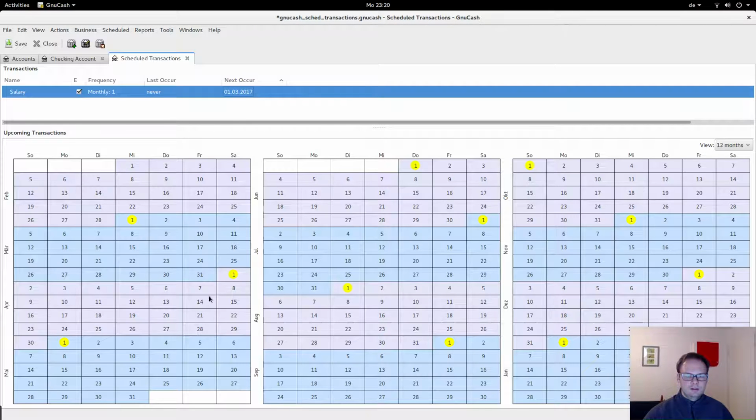And here you have the calendar where it's just marked when the next transactions will happen. If you click on the calendar and then mouse over, you can also see the name of the scheduled transactions like that. If there's no transactions on those dates, you of course see no name. Just here you see salary monthly 1st. Okay, we'll do another one so you get used to it.